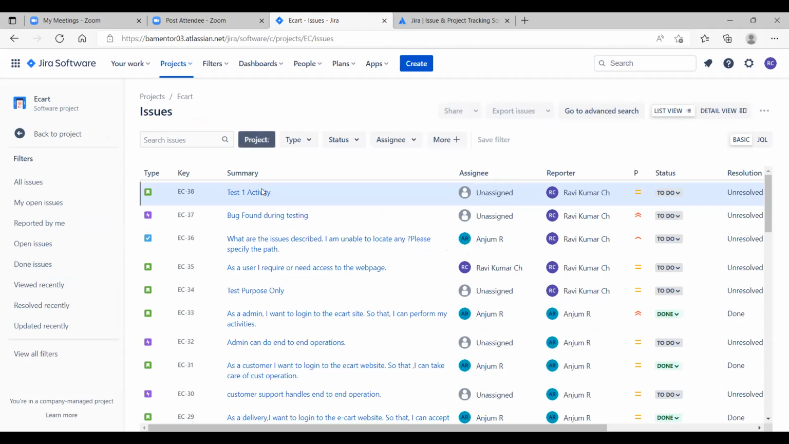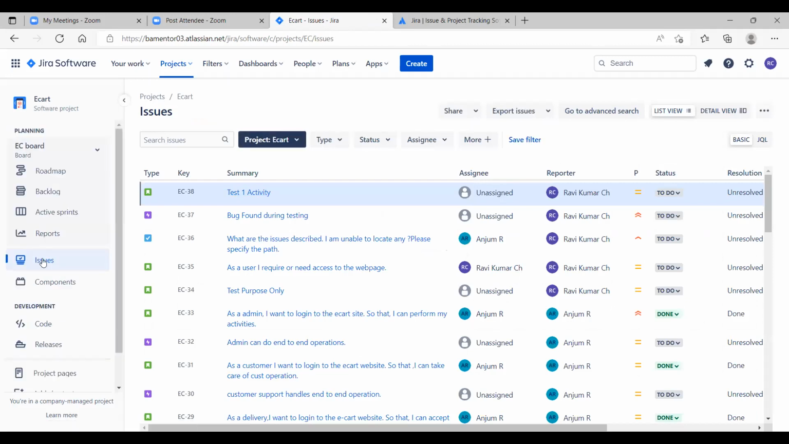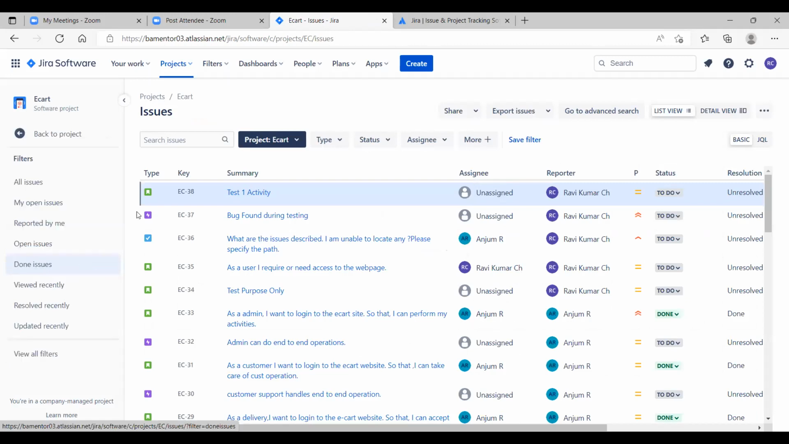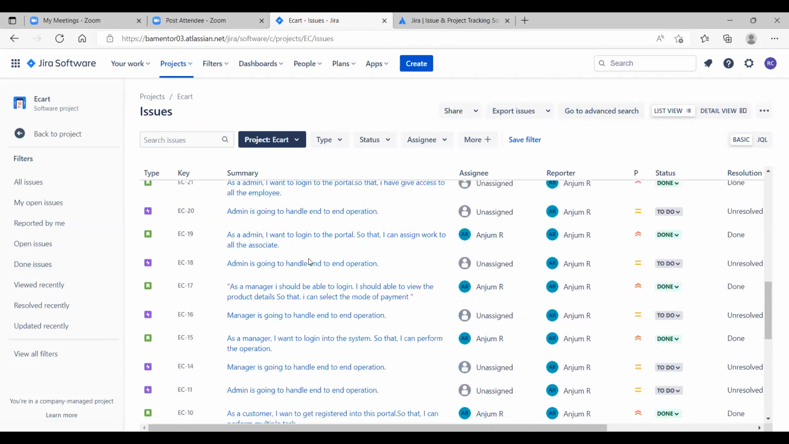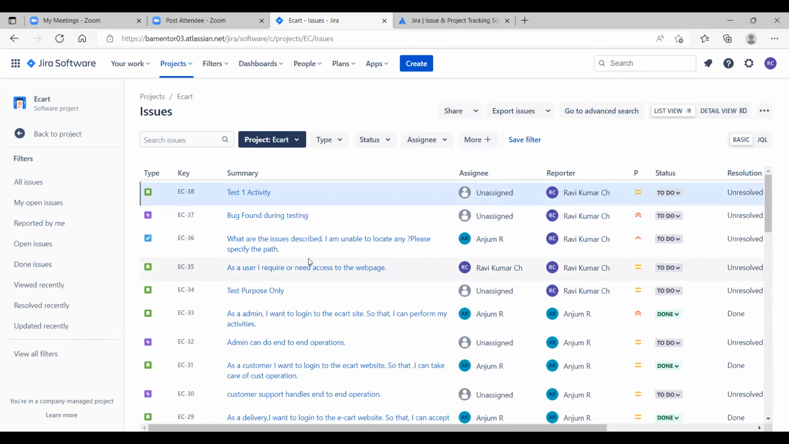So can you see my activities here? Under the e-card section, you have a category called issues. If you click on issues, all the issues that exist, between the previous ones and the one which I created today, will reflect here. Can you see the resolution? It shows as unresolved for the first 5, and the one we did recently shows as done.